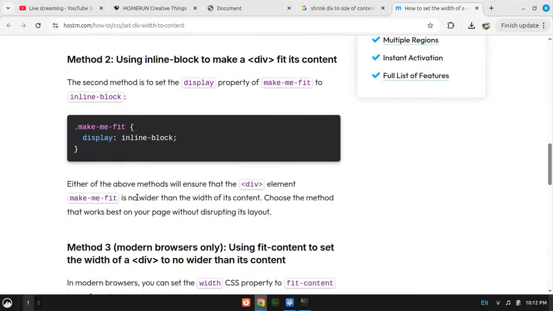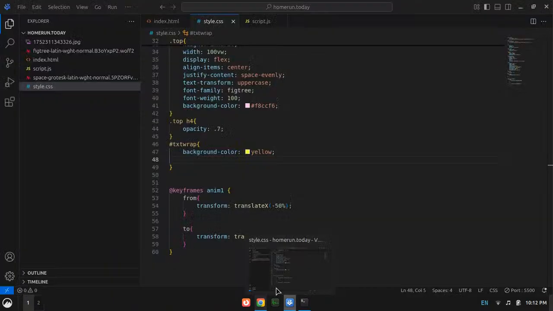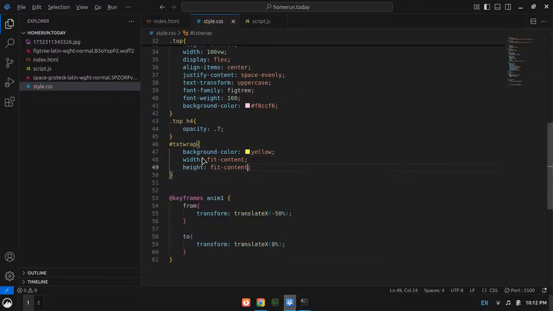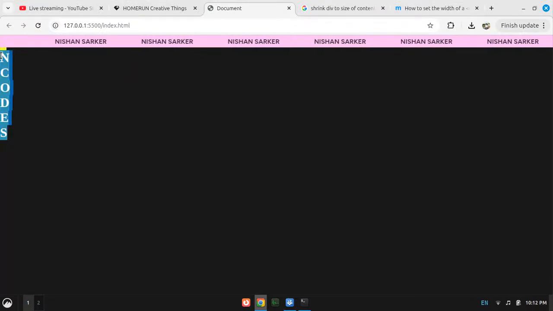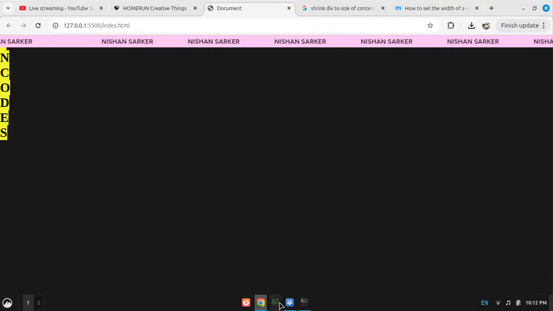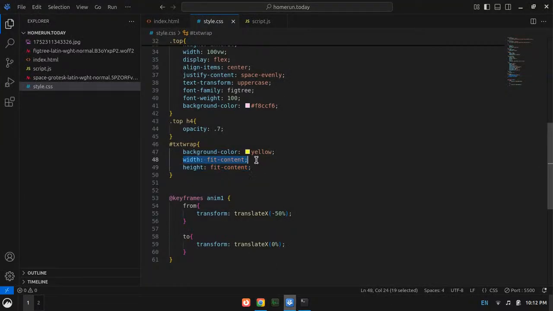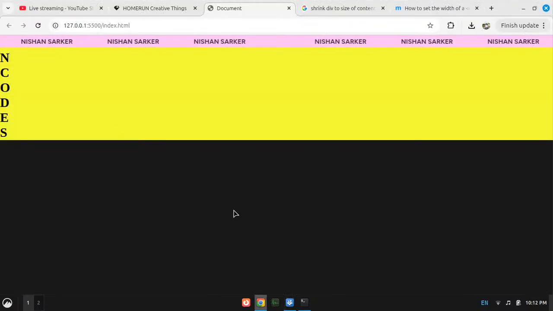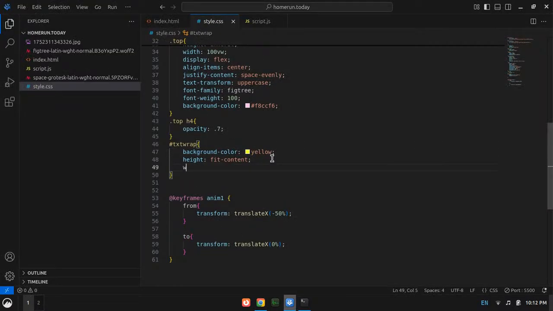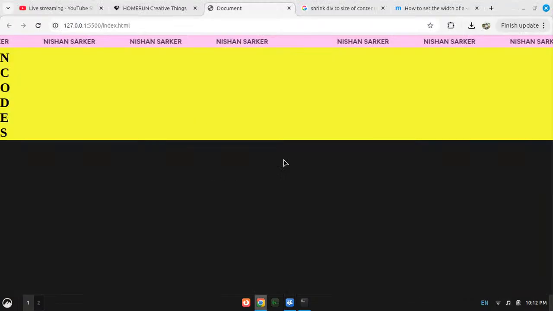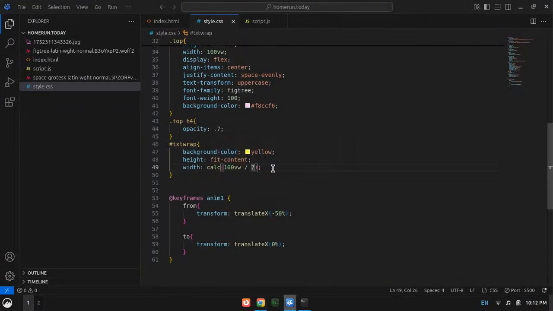Display flex, display line, width fit content. That's maybe width fit content, and then height also fit content. Will it work now? See, we have all the divs fit their content, but their width will actually be calculated by us, so we only need the height to be fit content, and the width will be calc of 100 VW divided by 7, since we have 7 of them. And now it works.